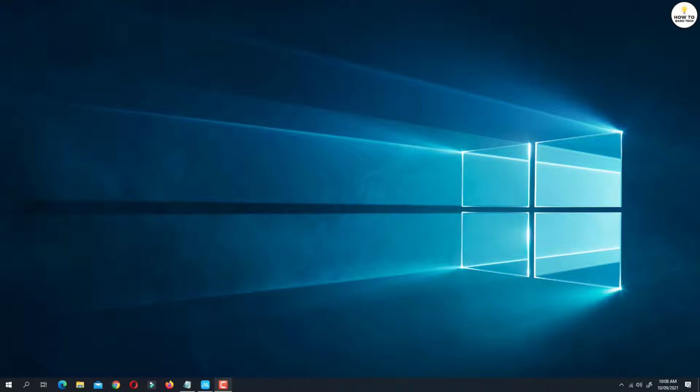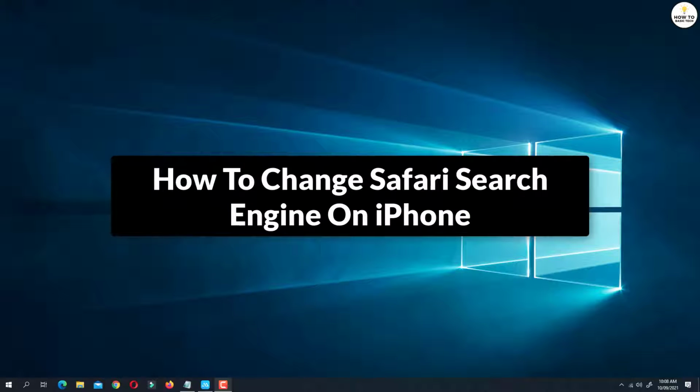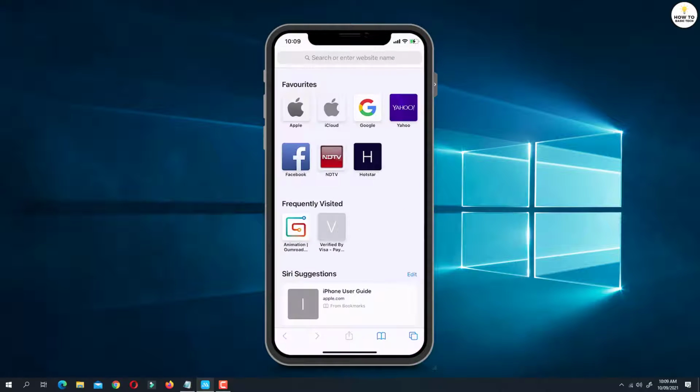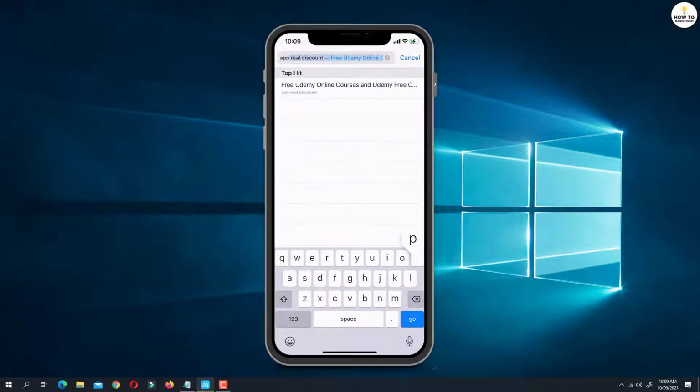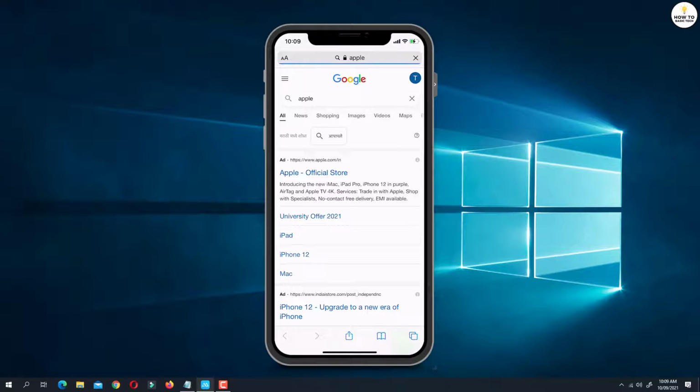Hey guys, in this video I'm gonna show you how to change Safari search engine on iPhone. So let's get started. Let's open Safari browser and search for a key phrase. As you can see, the search engine used at the moment is Google. Now close Safari browser.